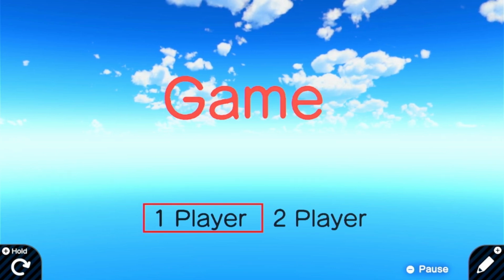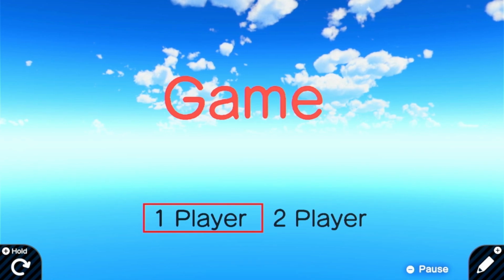Today we're going to be showing you how to make your own cheat codes in Game Builder Garage.